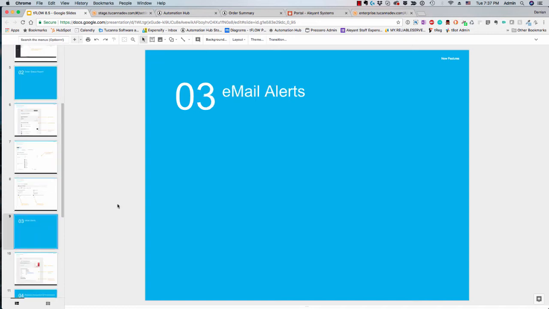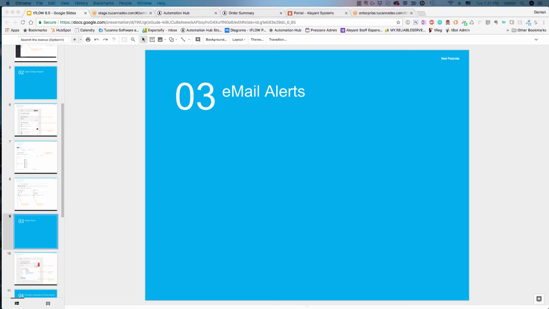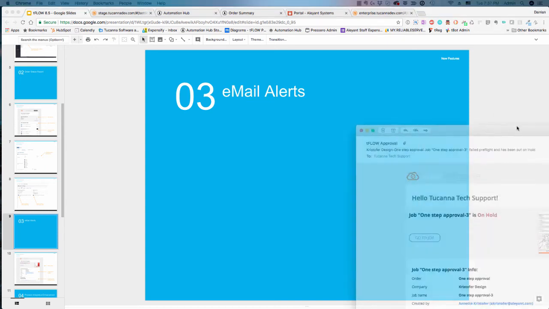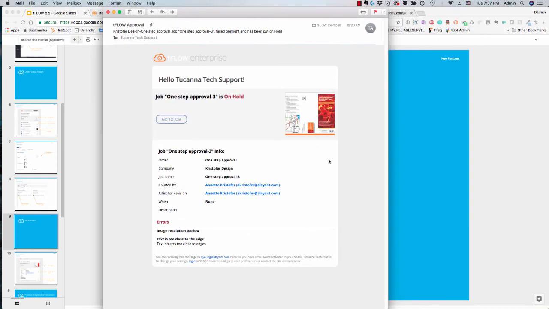Okay, so the next is the email alert. Because of the redesign of the order status report, we've also redone the email alert layout, which is this one here. So we spent quite a bit of time making this mobile friendly as well. Of course, the last version was also mobile friendly, but this one's even more so. You see here it's quite flat, very clean, simple.